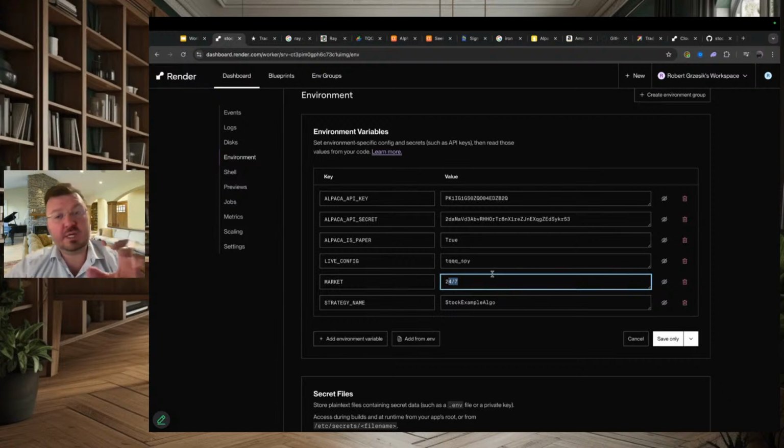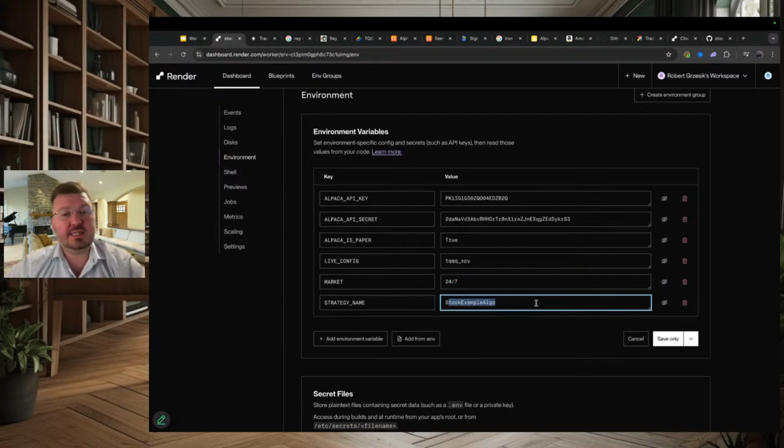Markets 24/7, we could leave that alone. You can delete that if you want. You don't have to have that. And then strategy name is example algo. You could rename it to something else if you want instead. Okay, that's basically what it is.